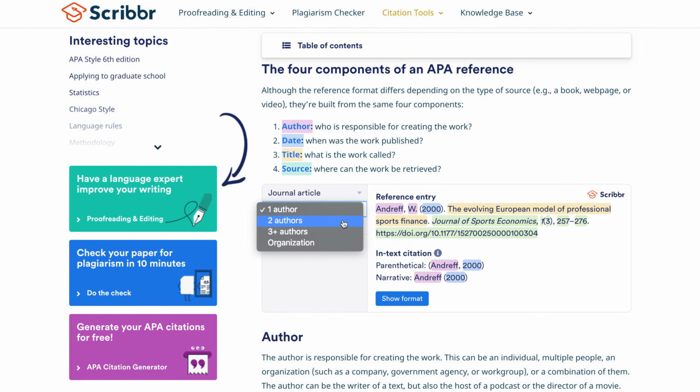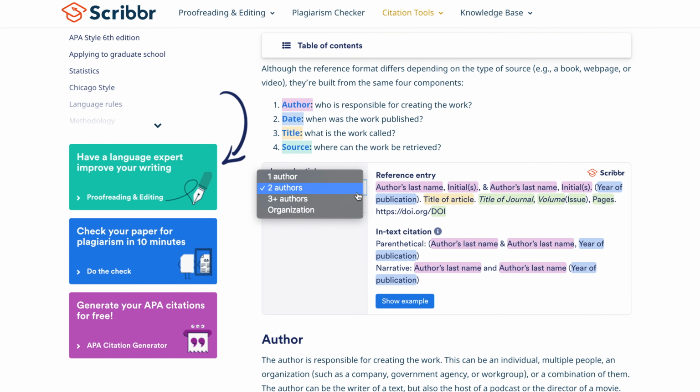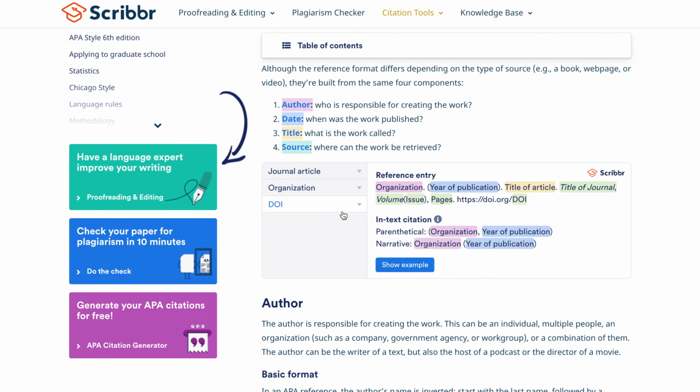If you want to learn how to create references manually, click on this video or read more in the article below. You can play around with the options in the citation example generator to get familiar with APA style. Remember, you only need to include references for sources you've actually cited in the body text.